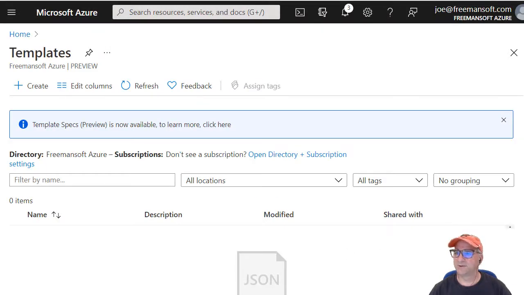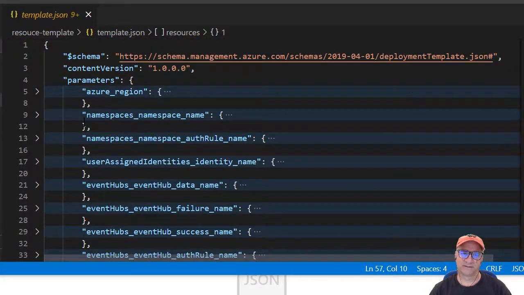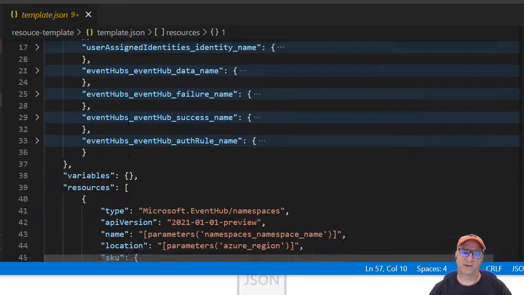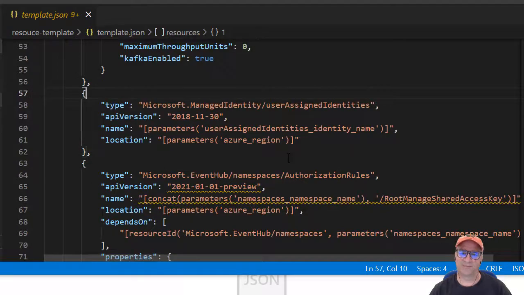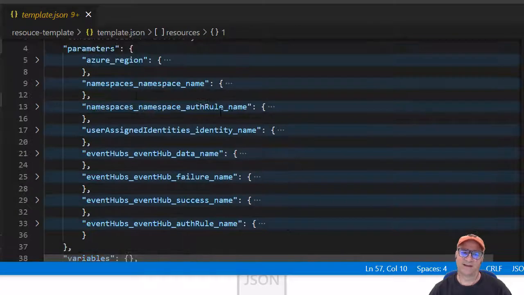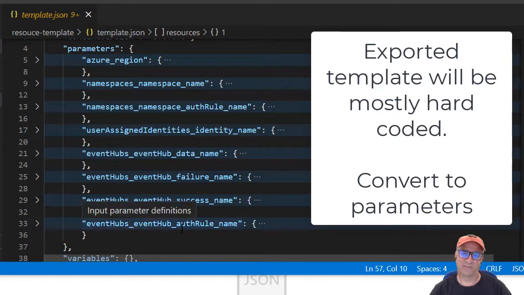And this is what I ended up with. A bunch of this stuff that looks like this. Basically it's got a parameter section and a resources section, and then it hard codes everything, and I want a template to drive everything. So this has got an Azure region, a namespace name, the auth rule name, the user assigned identity name, all the event hub names, and the auth rule name for the individual event hubs, and I gave them all the same name. I didn't have to do that. That way I could change this around per environment or something else. So I made it parameter driven.